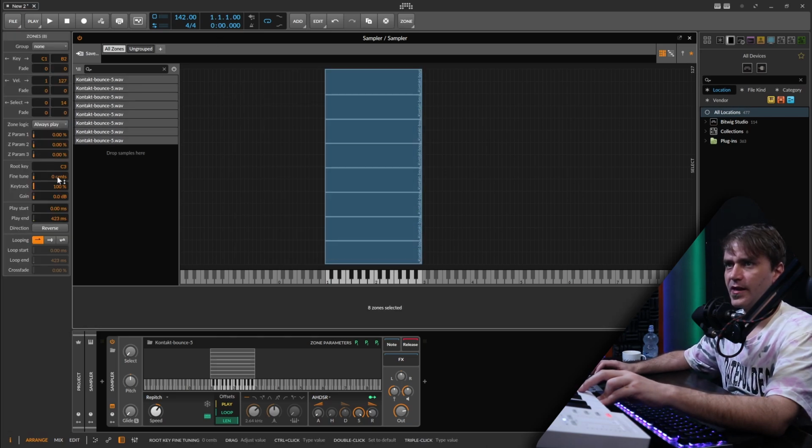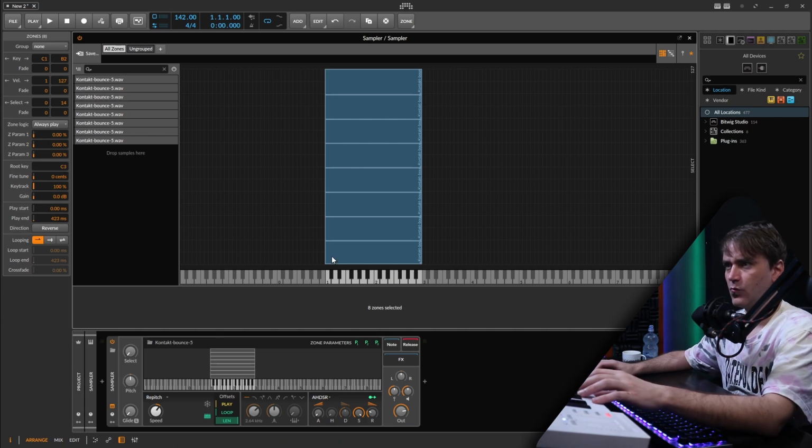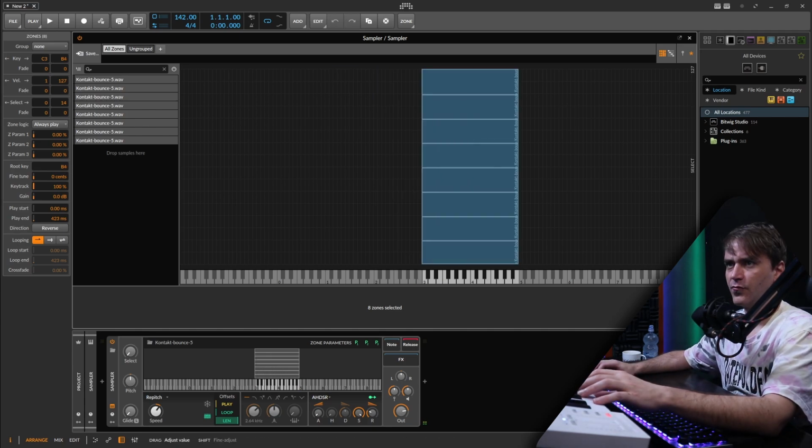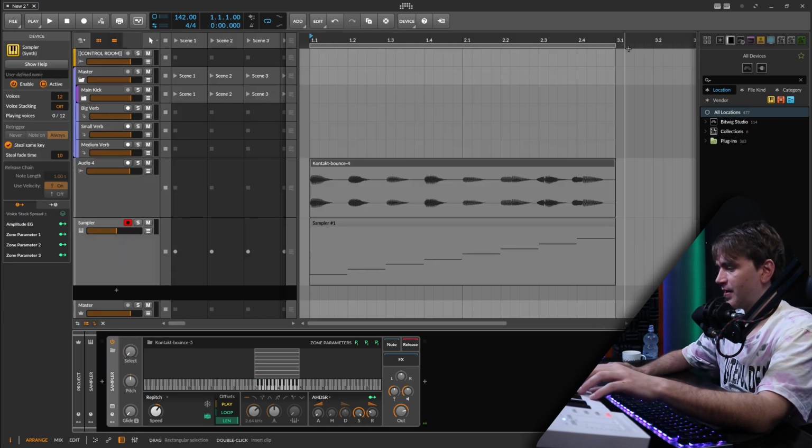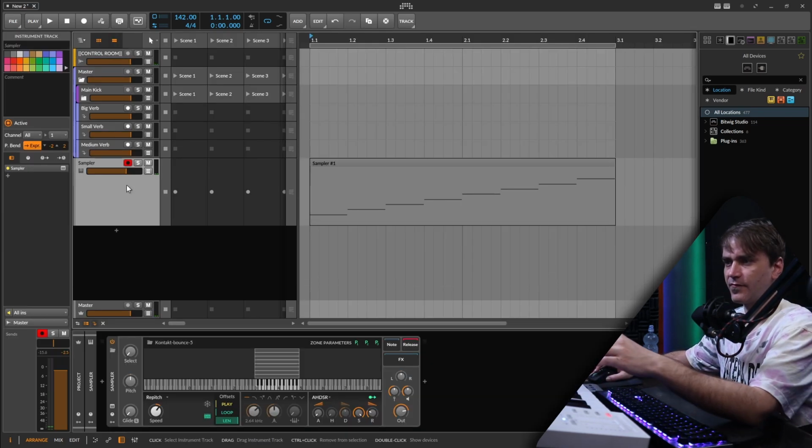And then we can move these all up, and then set the root key down to C3, because then they should all be in the same pitch. And we can change the pitch of each hit, and then we can select the hit this way. Cool. Okay, that should be about it. So we can just remove that from the project real quick.